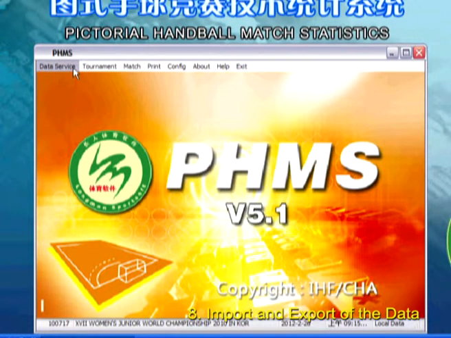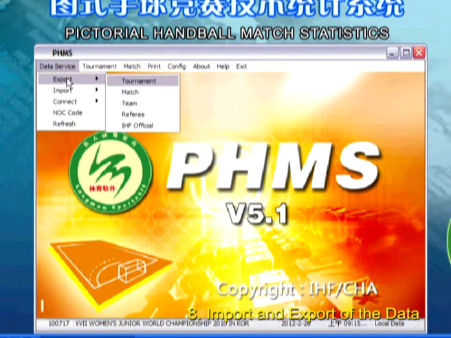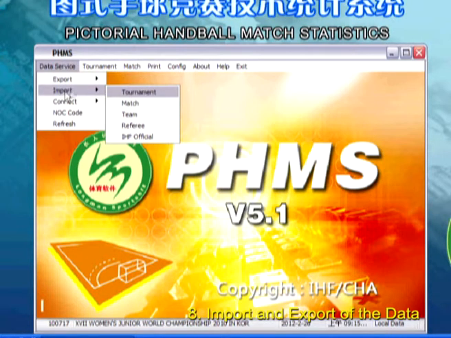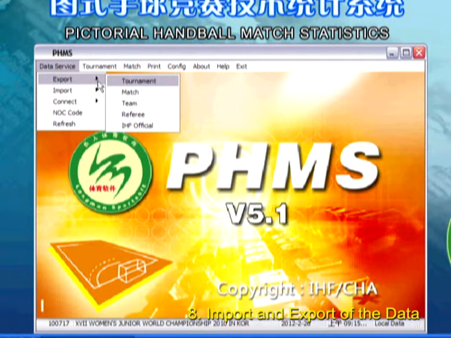First of all, we see that there will be data service on the screen. We click it and we can see export and import. Under export, we can export the tournament, match, team, referee, IHF official. Of course, any official you want to put in.